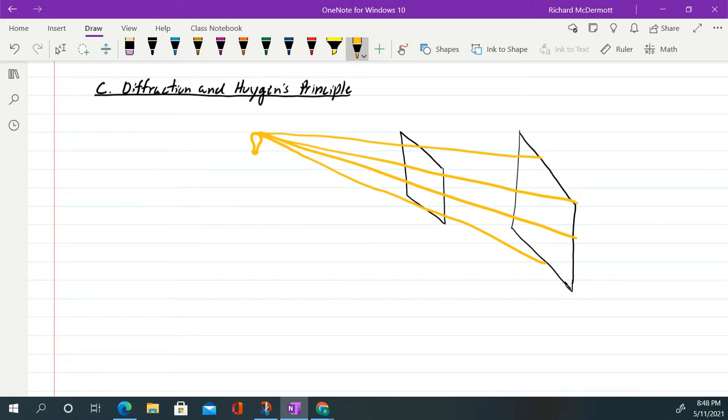So what happens though is that we don't get a sharp edge of light like we would expect. We would expect that light would be cut off directly, but that's not what happens. What actually happens is that we get a fuzzy line right here. We get a very fuzzy line throughout this. So how can we explain this phenomenon?